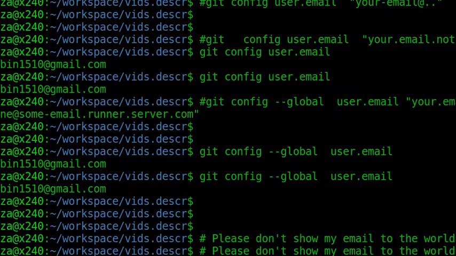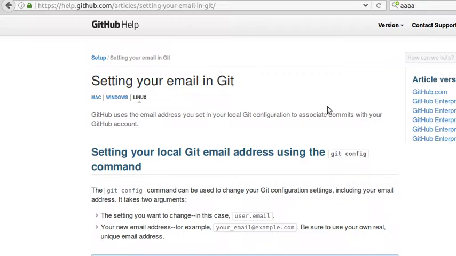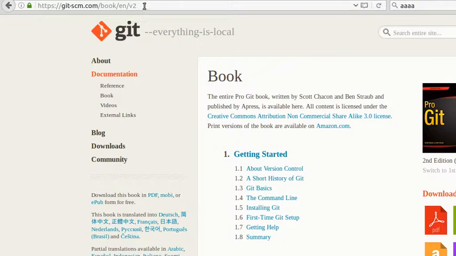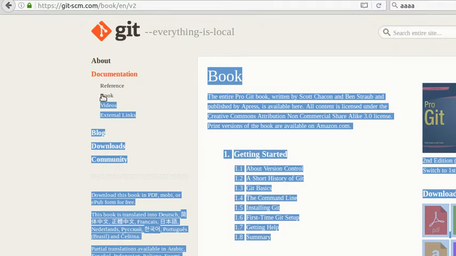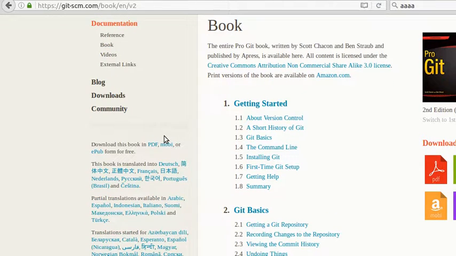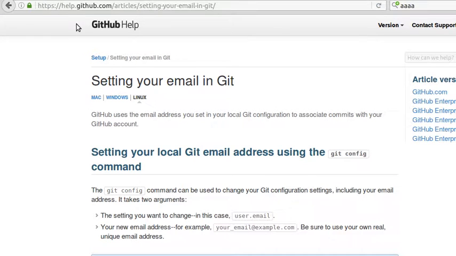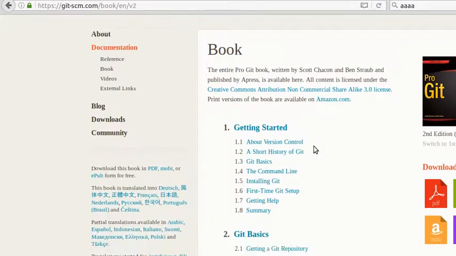You can find the message at this web page, GitHub Help. And another useful website for learning Git is git-scm.com. It has book, reference, video, and a lot of links, blog, download, community, documentation, everything about Git. You can find it at git-scm. Okay, these are 2 useful websites to learn things about Git.